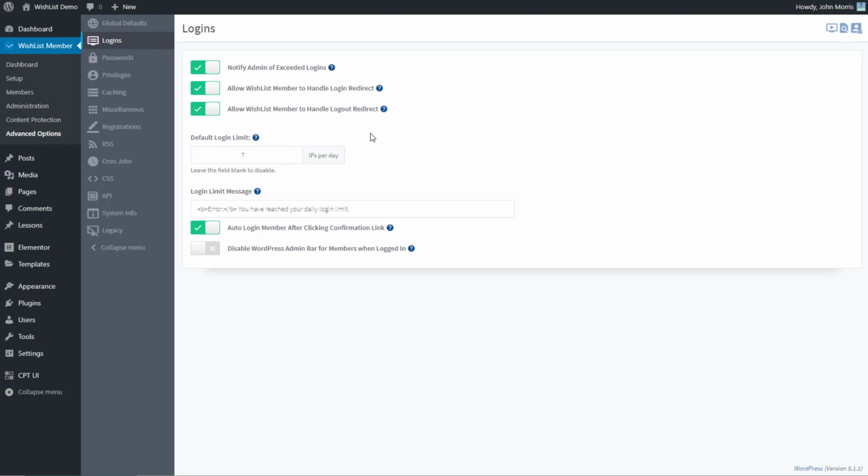However, if you have another system that you want to use to handle logins for whatever reason, and you're finding maybe some conflicts of people not getting redirected to where you think they should, then you can turn this off and let that other system handle it and keep WishList Member from handling it. That can be a way, if you're seeing some conflicts along those lines, that you can solve that.